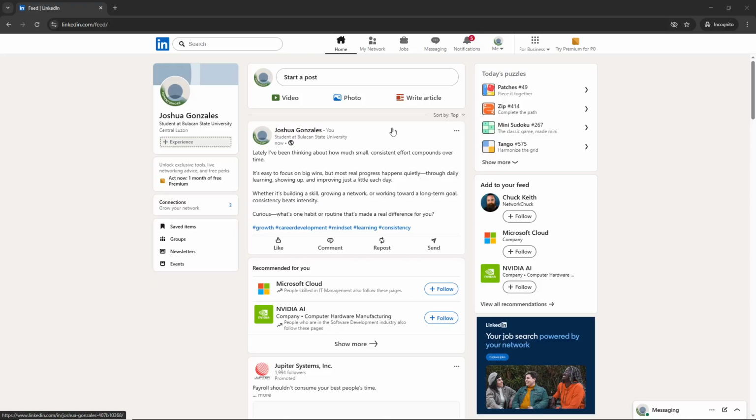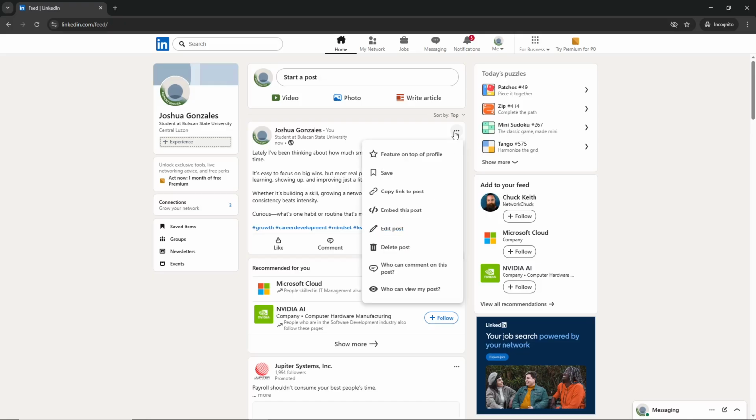Once you've found your post, look for the three dots icon. This icon is typically located in the upper right corner of your post and serves as a menu for various post options. Click on these three dots to reveal a drop-down menu with several actions you can take.